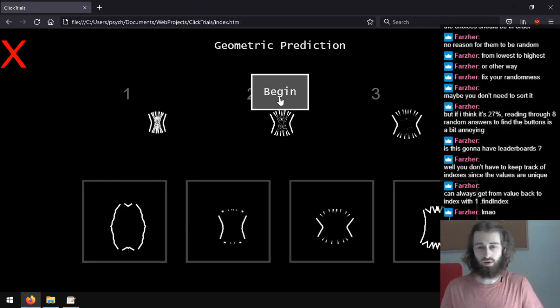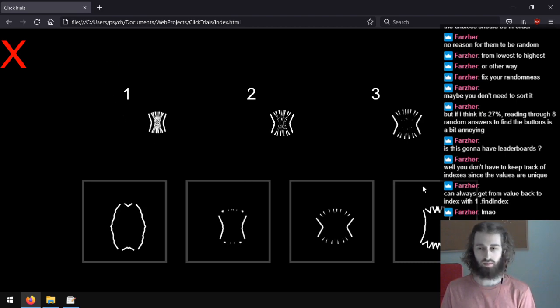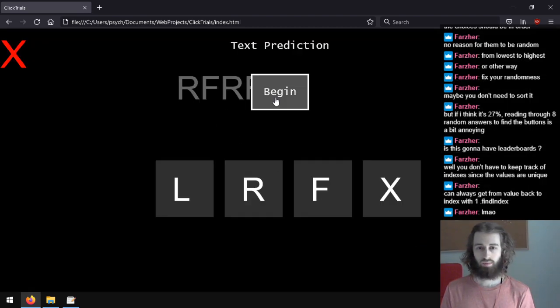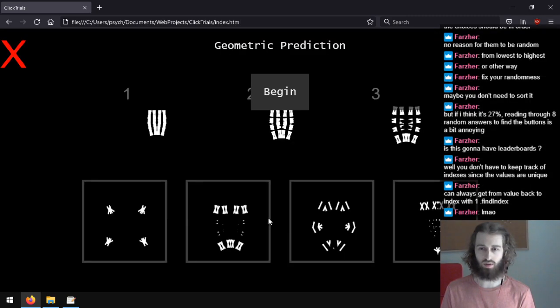Okay. Let's look at geometric precision. Sorry about that. Yeah, so I guess I'll give these the mouse over treatment too. And then we can definitely give the mouse over treatment to the text prediction here.